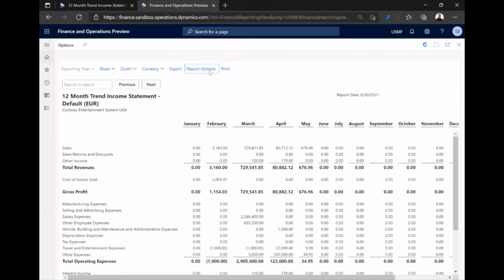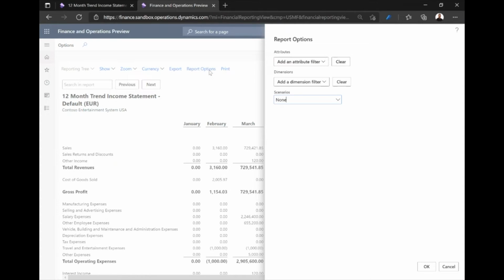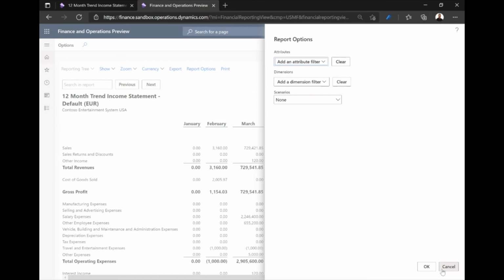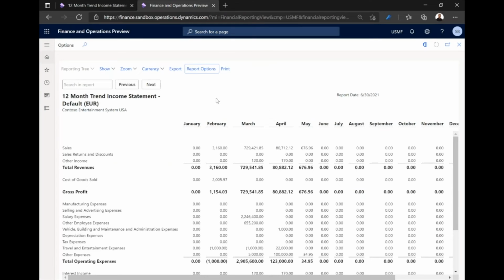On report options, you can go and add additional filters. So for example, if you would like to filter on a specific cost center or on a specific main account, you can go and define that filter, and then the report rows will be reduced.